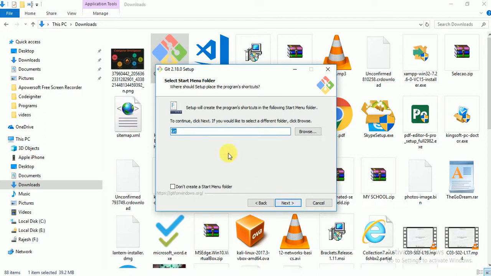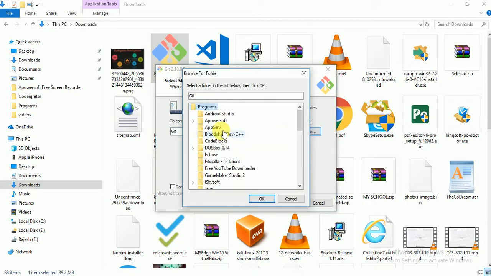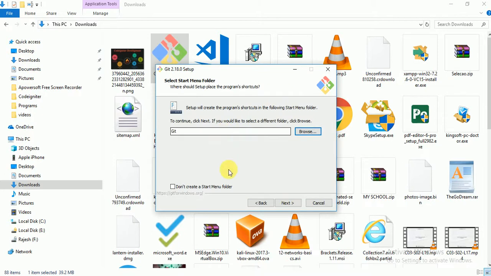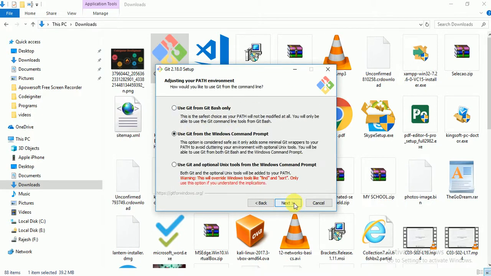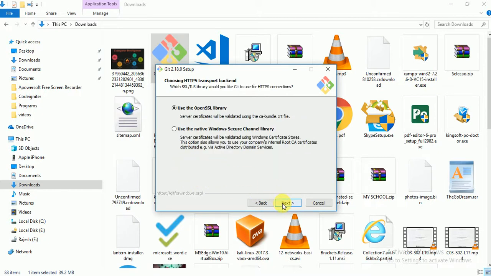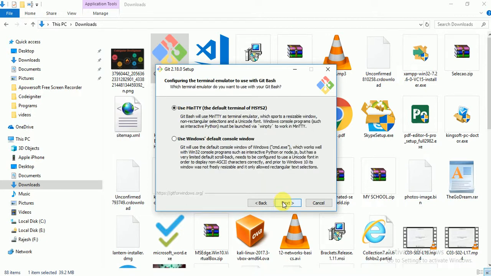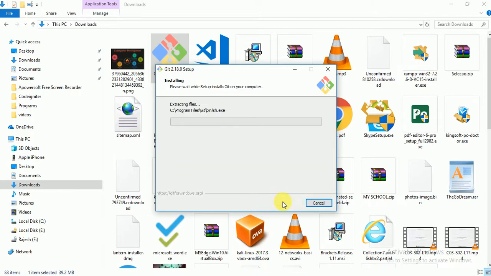Just next, you see Git, right? Yes, just next. If you want to choose something somewhere else, you can choose here, but I'm not going to choose anything, just Git, just next. You can see everything is okay. Next, please make sure this is not selected, we select this last one. So just next, and everything is okay. Okay, just next, and wait a moment, this is going to complete.